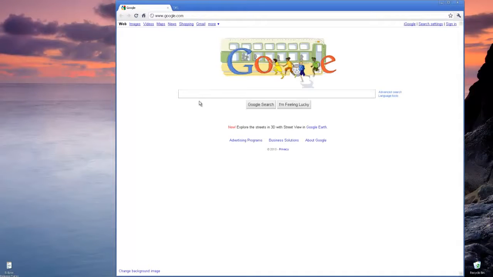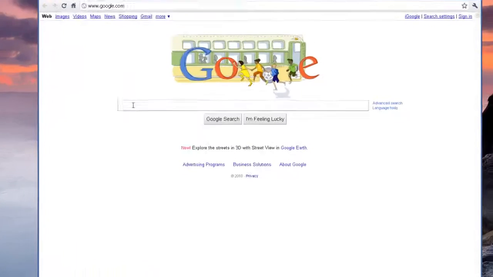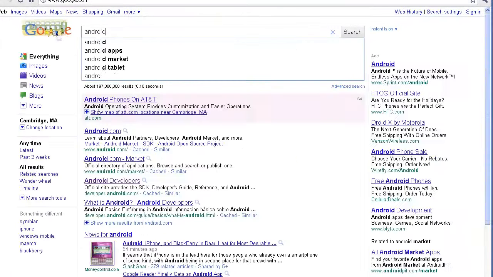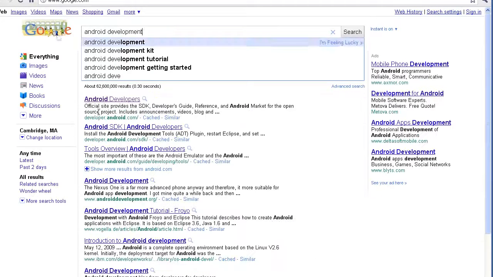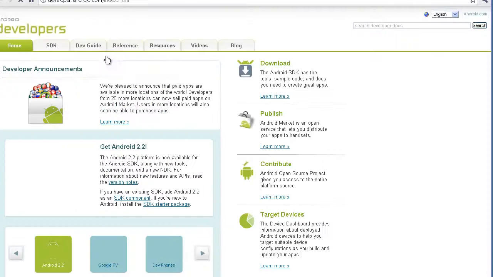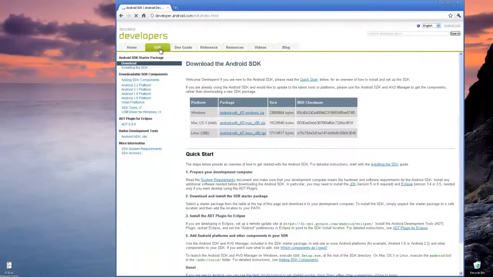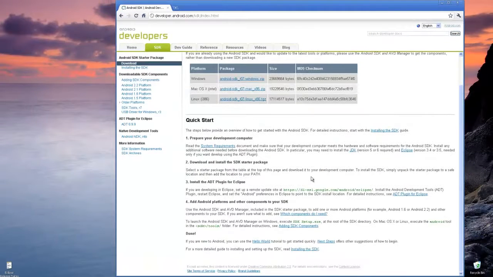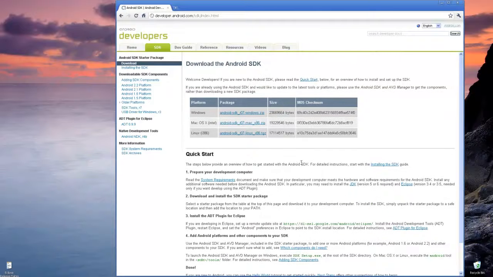Open up a browser and go over to Google. And in Google, you're going to type in Android development. Click on the first tab where it says Android developers. It's going to take you over to the Android development page, and you're going to click on the second tab that says SDK. This is a little brief installation summary, but we're going to go ahead and do it.